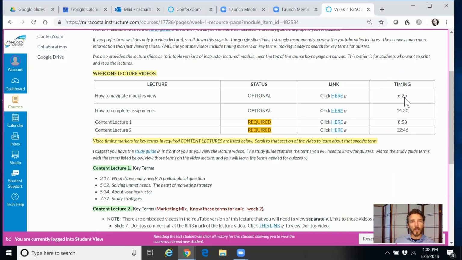You see these first two, how to navigate and how to complete assignments, those are optional, encouraged, but they're optional. Beneath that, content lecture 1, content lecture 2, required. If this were a course that had a textbook, it'd be like lecture chapter 1, lecture chapter 2. So instead I call these content lecture 1 and content lecture 2, et cetera. And you see the links over here.